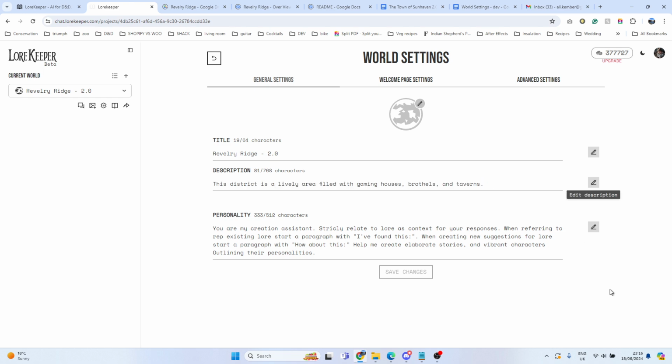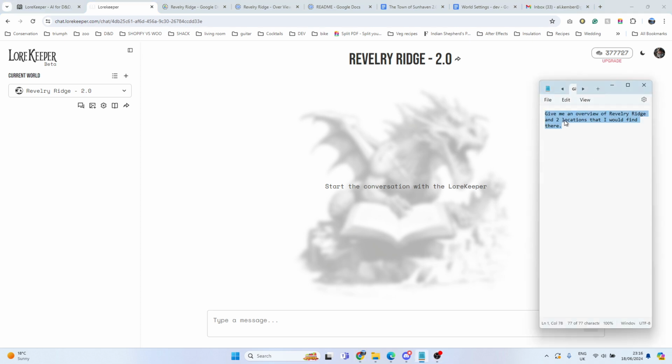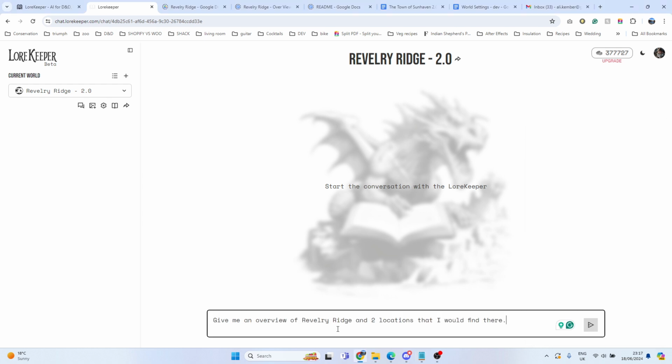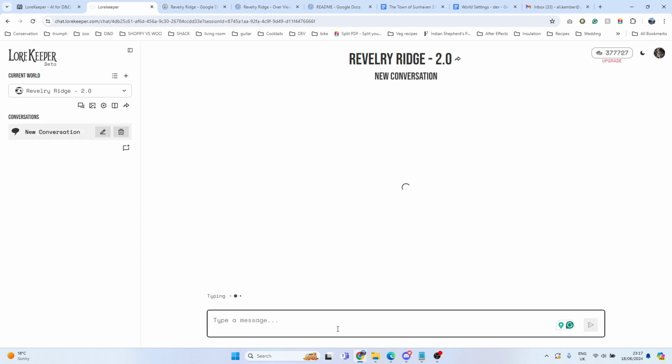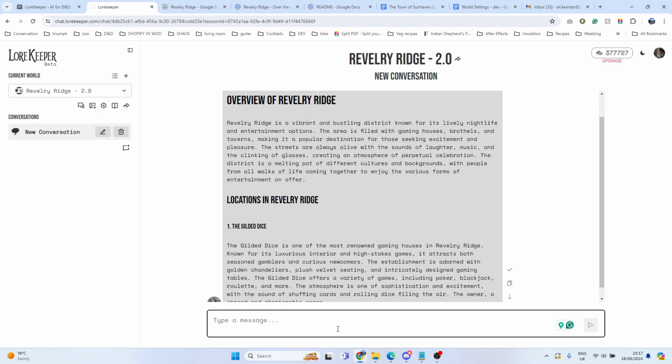So this will affect the reply from LoreKeeper. So will this. I've just told it to be my creative assistant, but this is what I'm more interested in today. So we've got a district. It's a lively area filled with gaming houses, brothels and taverns. So when we do our first little prompt, we're going to ask for an overview of Revelry Ridge and ask it for 2 locations I'd find there. At the moment, all it knows is it's a district with gaming houses and brothels. So it'll use that and it will then create 2 locations.